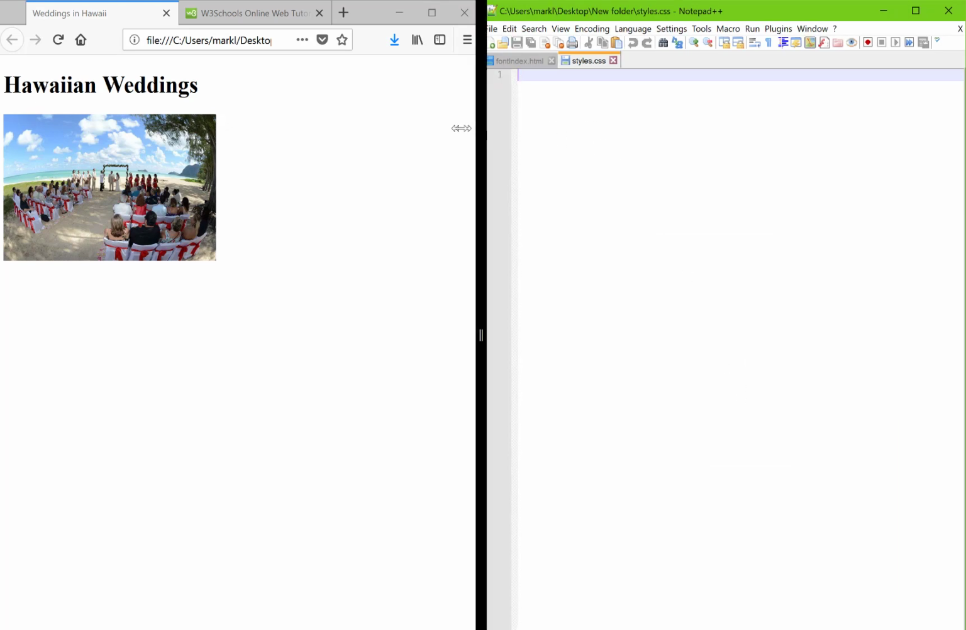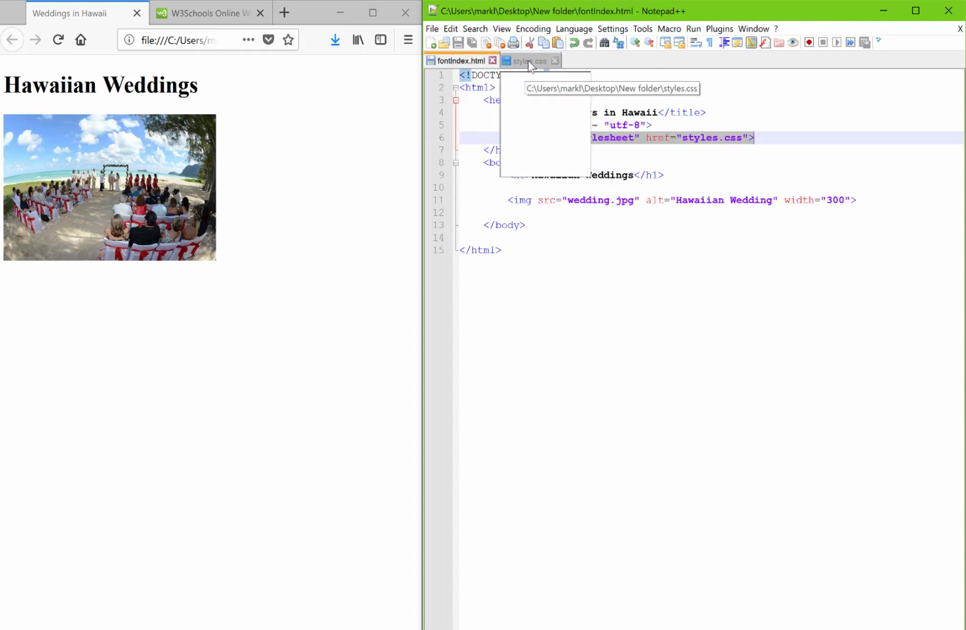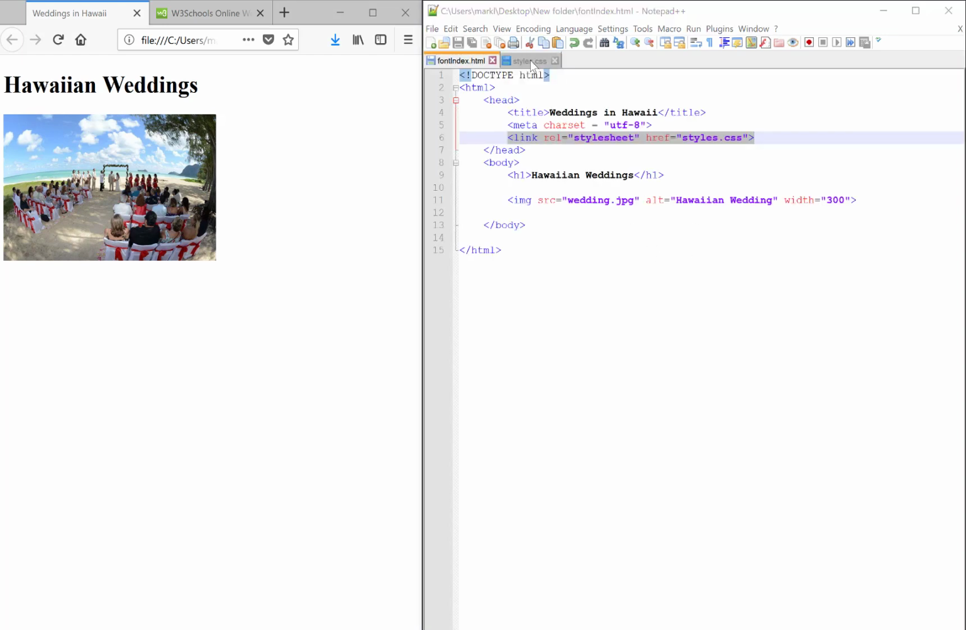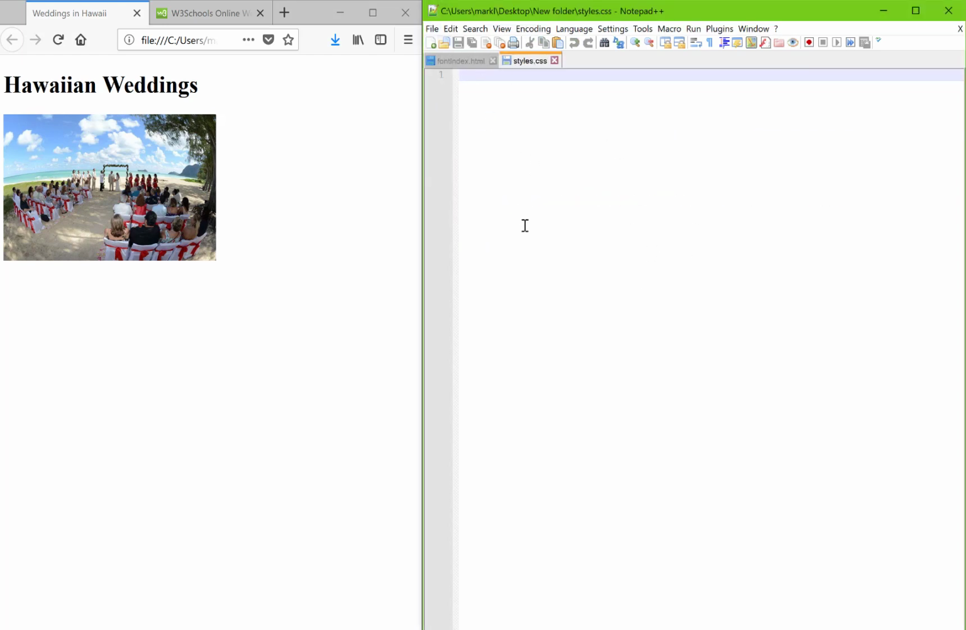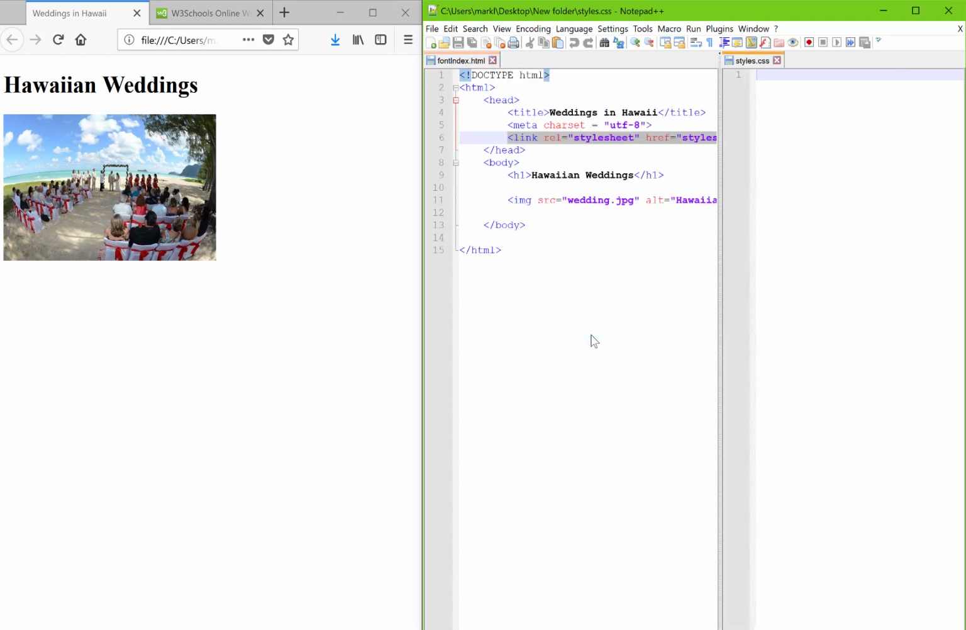Here's a nice little trick. Sometimes when you're working with files, especially with styles in an external sheet, it would be nice if I could see these side by side so I don't have to keep flipping back and forth. So if you right-click on styles.css and choose Move to Other View, now you can see them side by side, which is kind of handy.